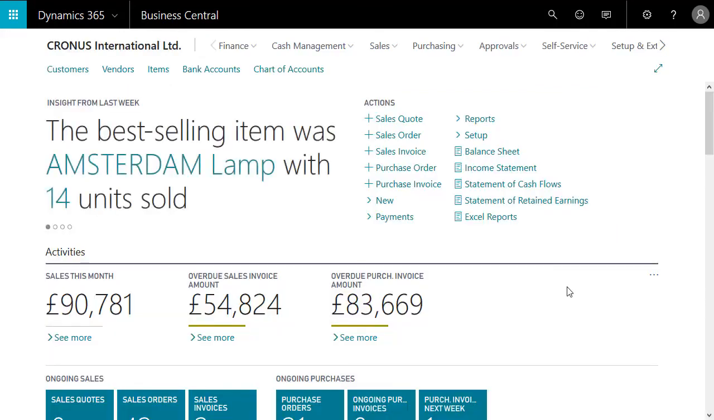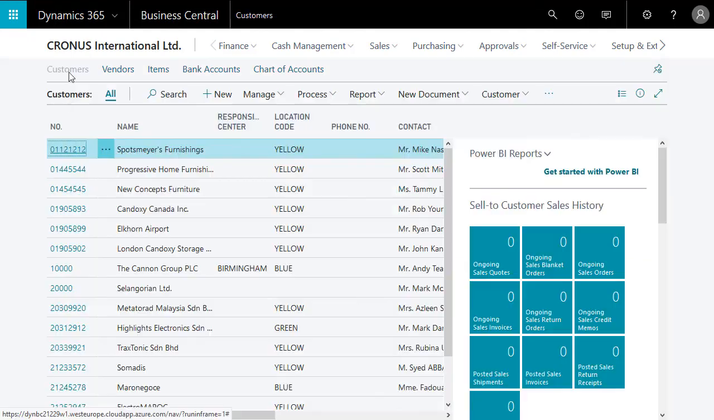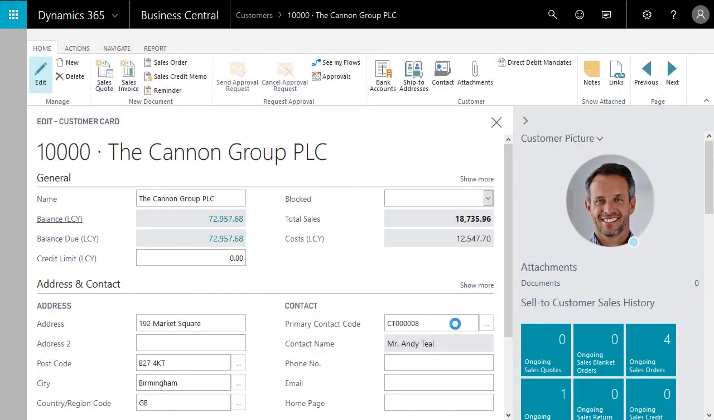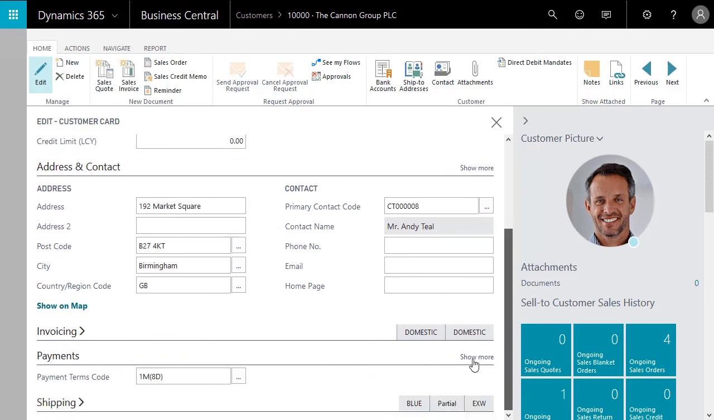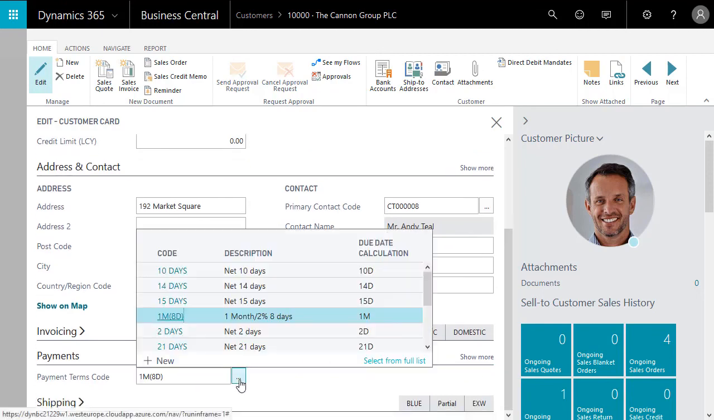And then the last thing to do before we can start processing payment discounts is of course assigning payment terms to customers and vendors. So for example, if I go to customers and if I open customer 10,000, and if we look at the payments fast tab, we can see here the payment term 1 month 8 days, and remember this is the payment term that is set up with payment discount. So if we start selling to this customer, they can get payment discount at least if they pay within 8 days.